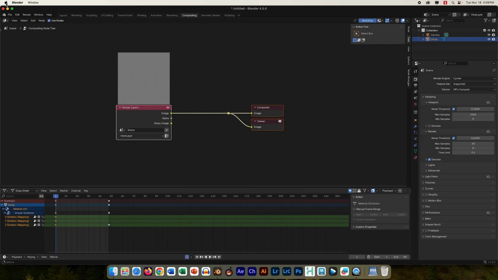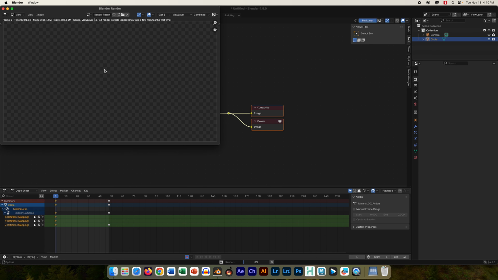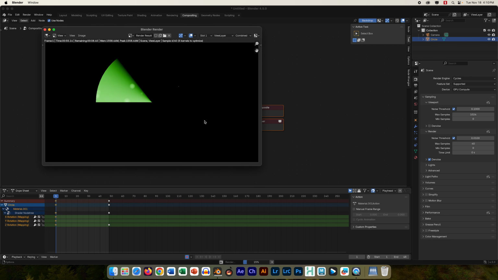So rendered layers, nothing is rendered right now. If I want to, I can choose render image just so we can see what that would look like. It's going to take a little bit of time because it's the first time it's using that GPU compute, but in a moment I should have a render. Okay, there it is, rendered it.